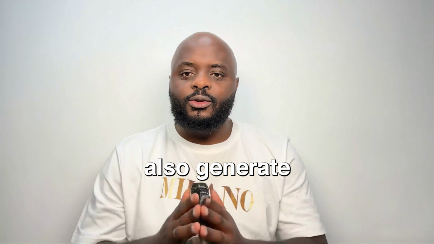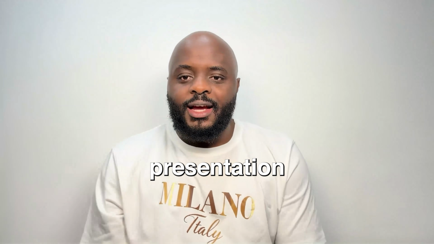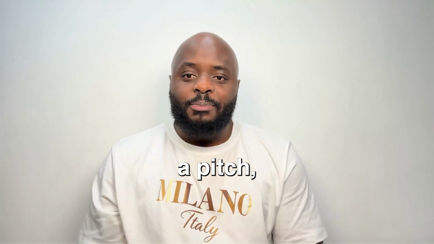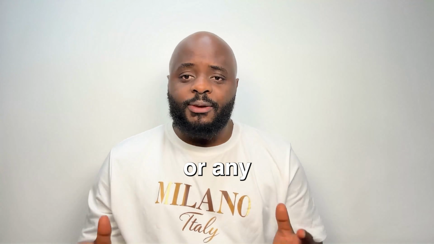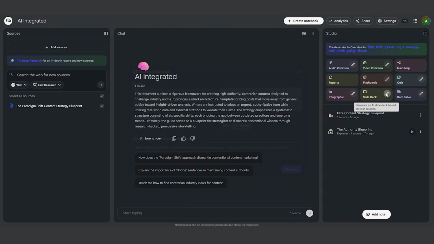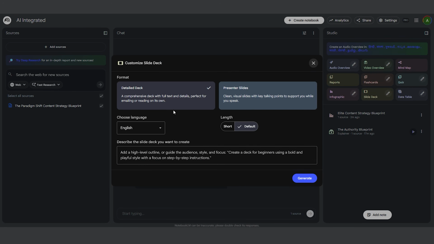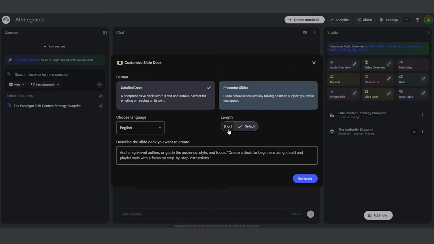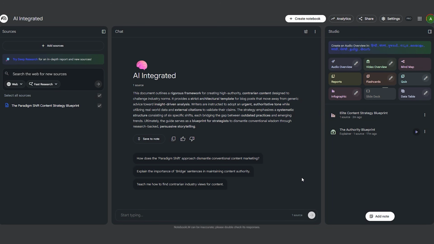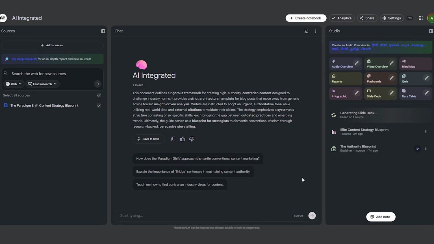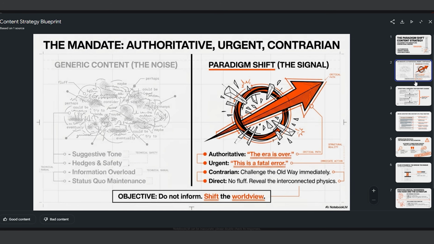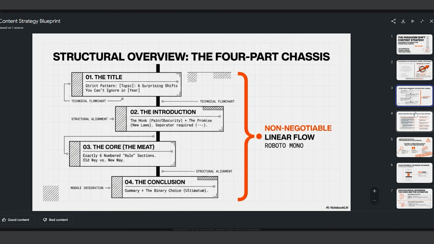After that, I can also generate a PowerPoint presentation about the app based on the same notebook source. So if I'm doing a workshop, a pitch, a classroom session, or any presentation, I already have slides ready. To do this, click the pencil icon above the slide deck, select the detailed deck, and choose a length that suits your needs. You can enhance the instructions and click on generate. Just look at how relevant the slides are about the capabilities of our web app built in the studio.